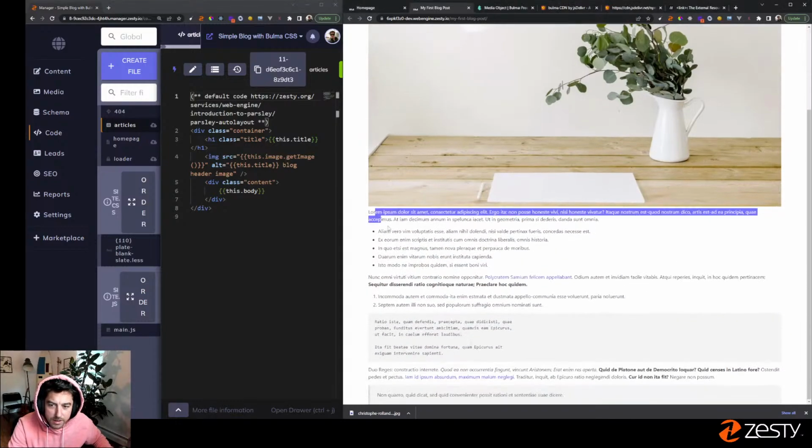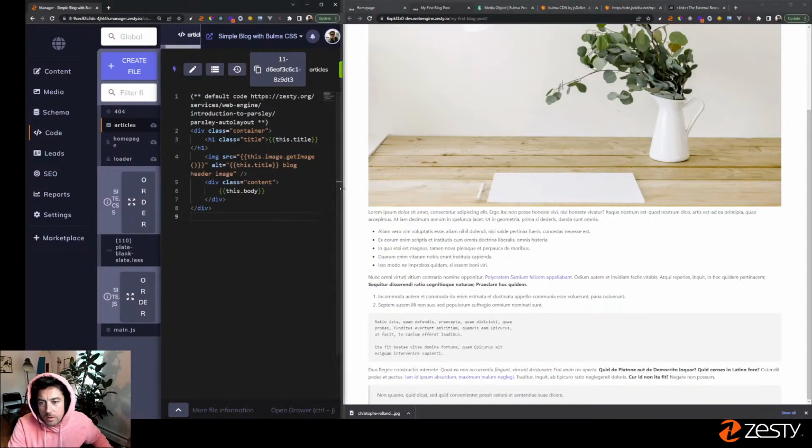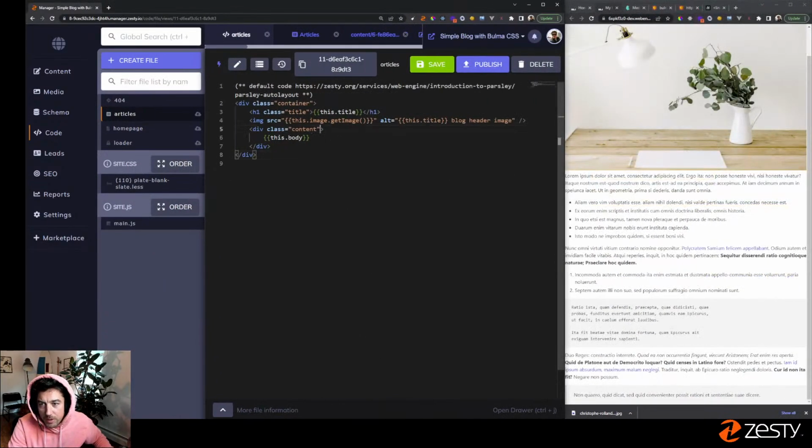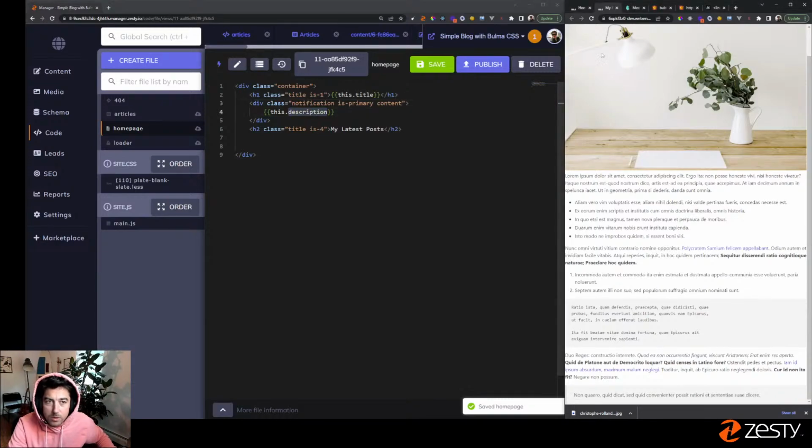Yeah, nice, it did. So beautiful. Cool. So that's the cheat inside of Bulma is class content. And if we go to homepage, I'm going to add content to this description as well, because this was also WYSIWYG, just to make it clean.